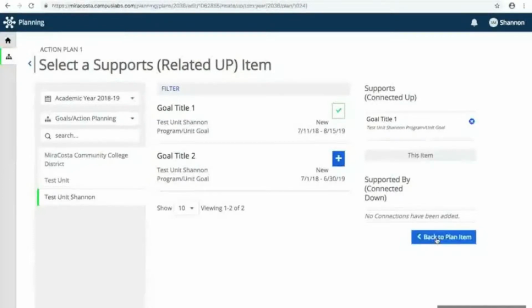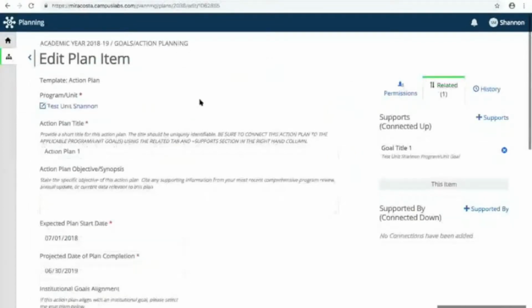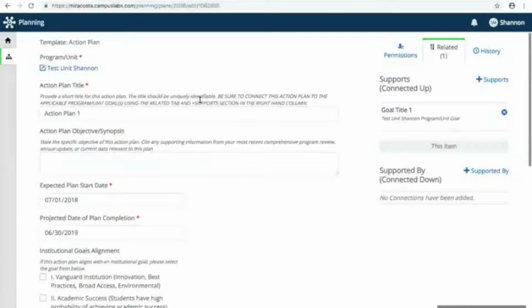And I'm going to go back to my plan item by clicking the box below. This takes me back to the action plan form that I've been filling out. And what you'll notice is that it now shows that this particular action plan that I'm completing supports or is connected up to goal number 1.